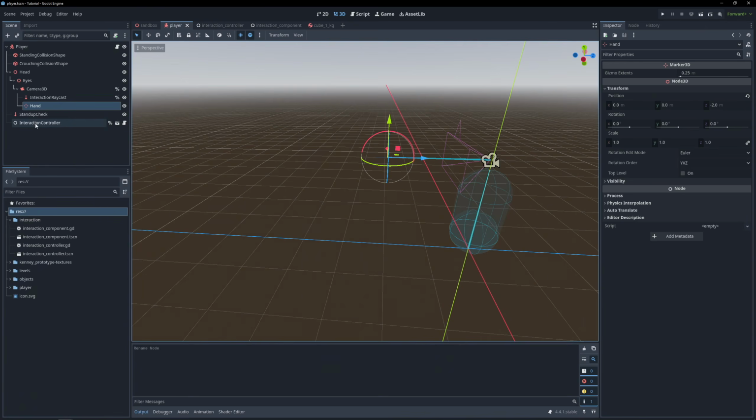So as you can see, the player is going to have an interaction controller, but the object isn't actually going to know how to interact with the player. So what do we need to do? We actually need to send the location of the hand to the interaction component and tell it where it needs to go when the player begins to pick it up.